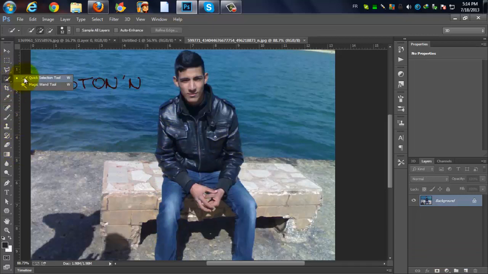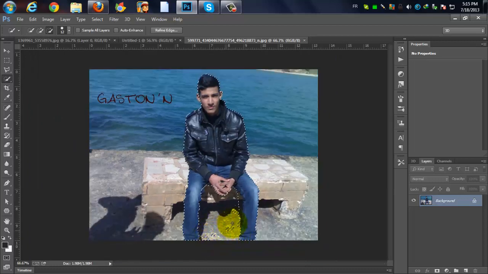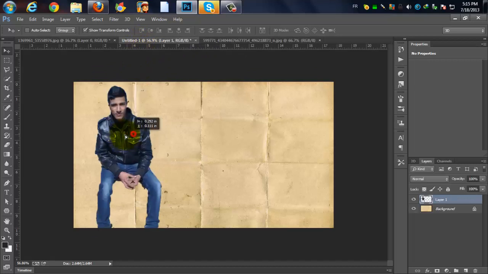So I'm going to use my quick selection tool. I'm going to select it carefully, so don't worry if you make any mistakes, you can undo it. So that's great. That's good. Now I'm going to remove some parts, so hold Alt and remove it. Okay, I think that's great. Now I'm going to grab my photo to here, to our new document.